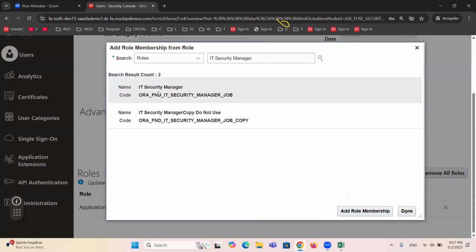So here, Lakshman, one question. Sorry to interrupt. What's the difference between the ORA FND IT security manager job versus the FND IT security manager job? Some few privileges difference should be there. The one starting with ORA is more powerful compared to the one starting with FND. A few privileges you don't find in the one starting with FND. Everything you will find in the one starting with ORA. Certain activities you cannot do with the roles starting with FND. Everything you can do with the one starting with ORA. That is the difference.